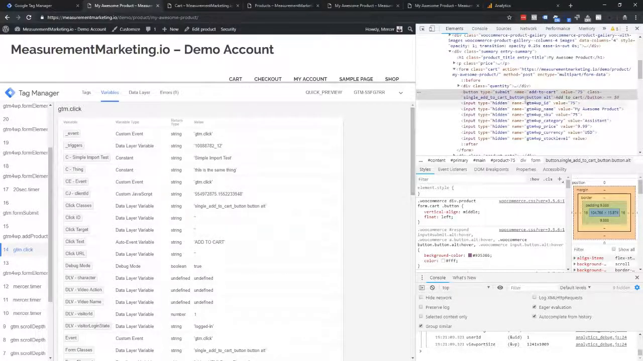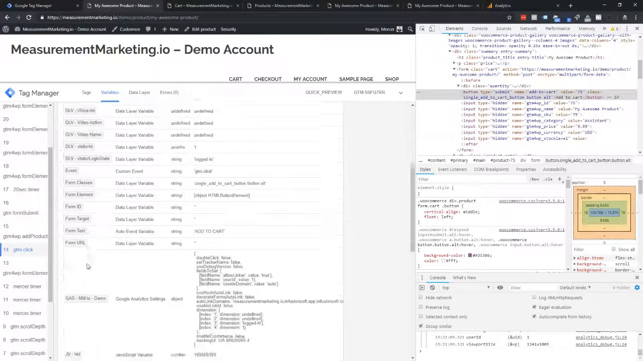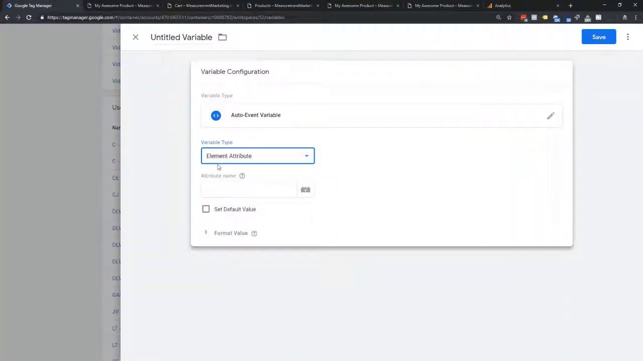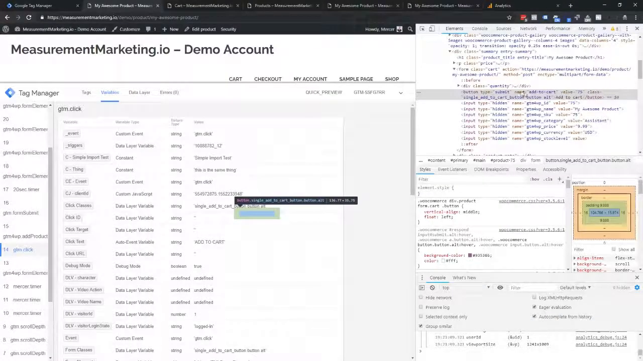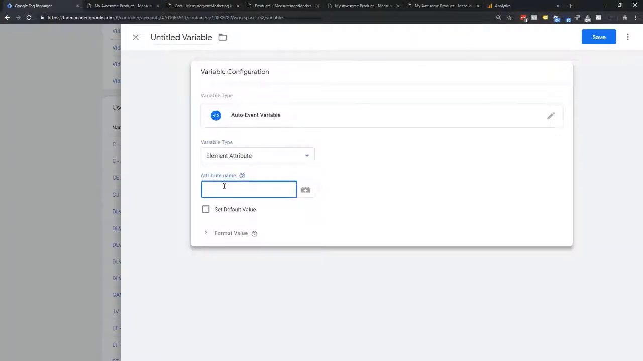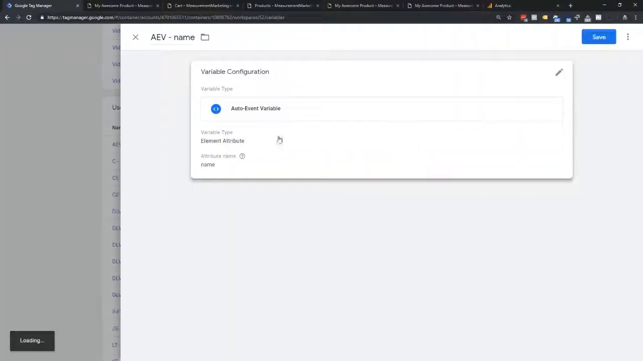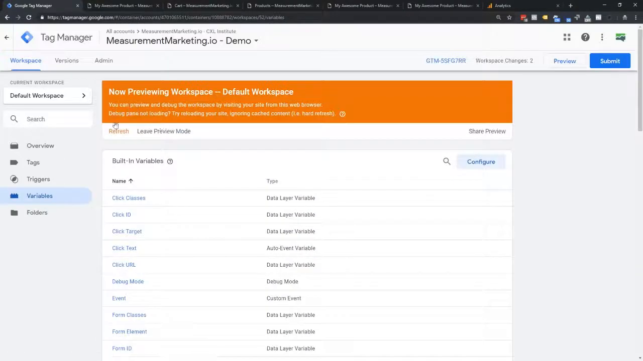So what I'm going to bet on is that this name section here, what says add to cart, doesn't actually change. But I don't have anything in here that is returning the name. Enter the auto event variable, specifically the element attribute, because these are attributes. So I've got name as an attribute, I've got value as an attribute. I'm going to type in the attribute of name, because I want that returned, and I'm just going to save it. These are really easy to set up. Say AEV, and this is the name attribute. So we have that.